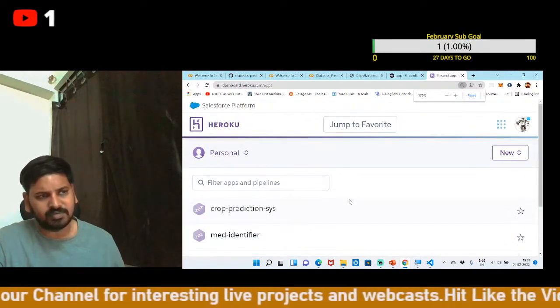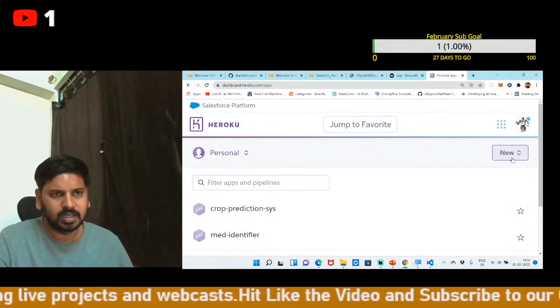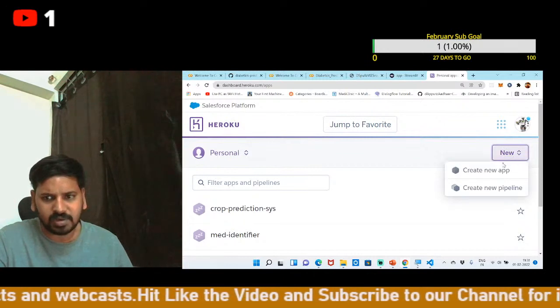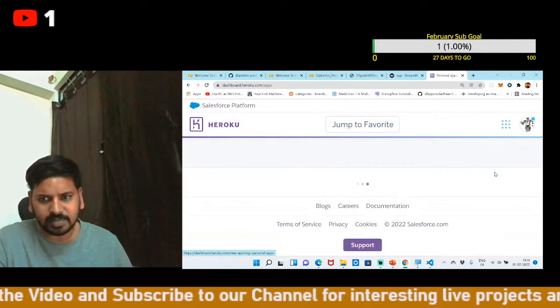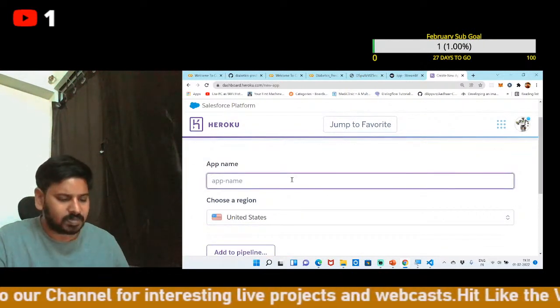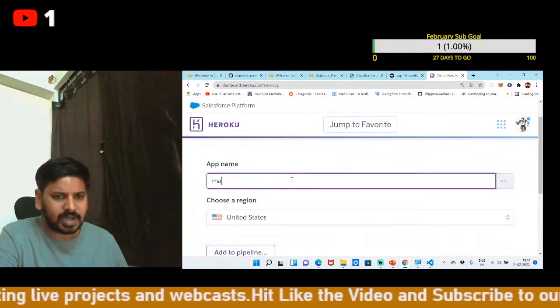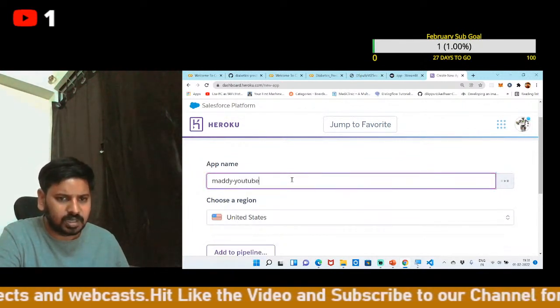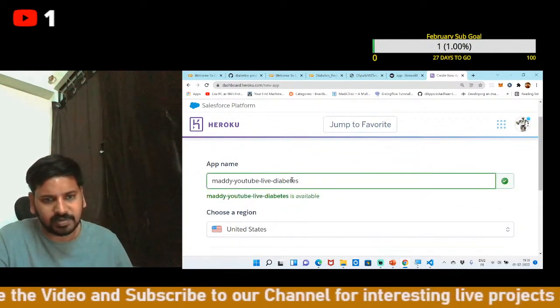Here we have to deploy our machine learning model. So we have to click on new. Whenever you click on new, you will get some options like create new app. You have to click on create new app. Then it will ask you to enter the application name. You have to provide a unique name, say something like Maddy YouTube live diabetes.